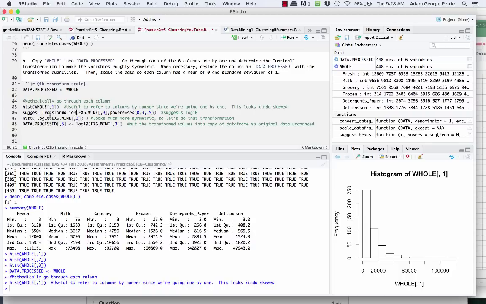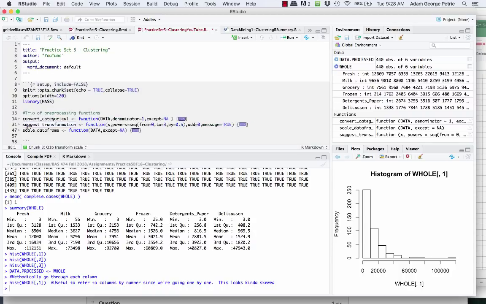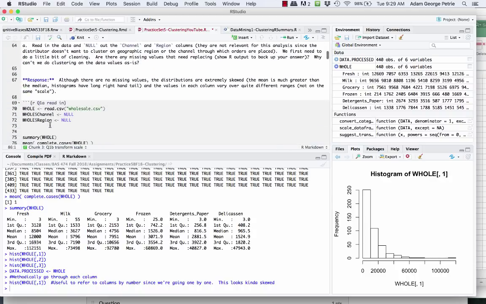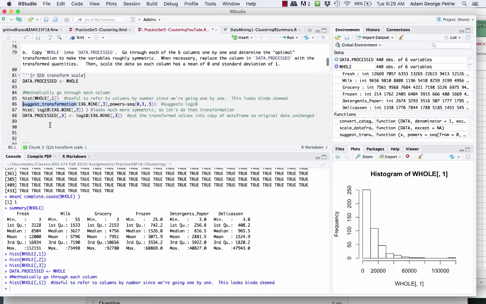Well, suggest transformation is one of those functions that you read in at the very top of the document. What it does is it goes through various transformations of the original values to look for something that's a little bit more symmetric. So specifically, how does this work? Well, we'll give it the values in the first column of the whole data frame. And the transformations that we're going to try are taking the original values and raising them to some power. Very often, when we find the right power, the resulting distribution is going to look roughly symmetric.